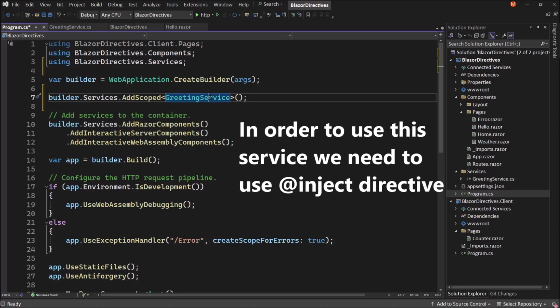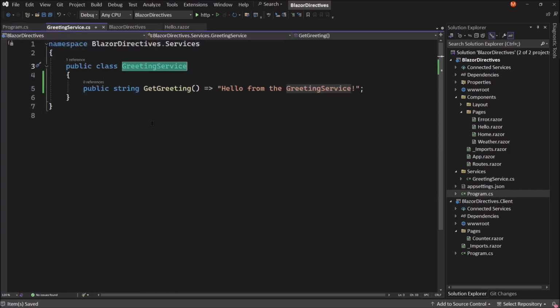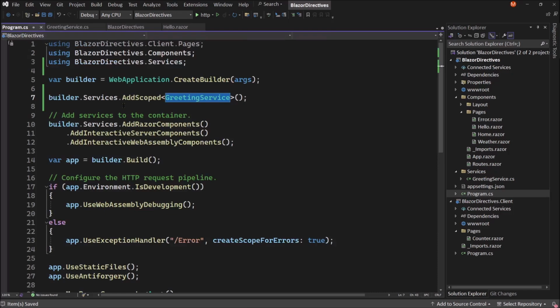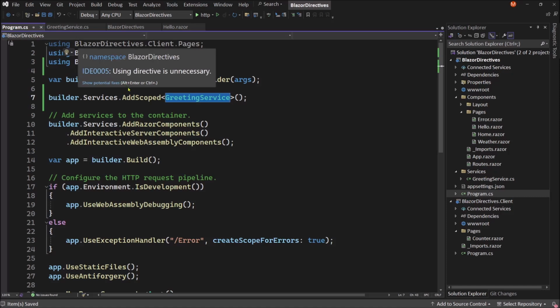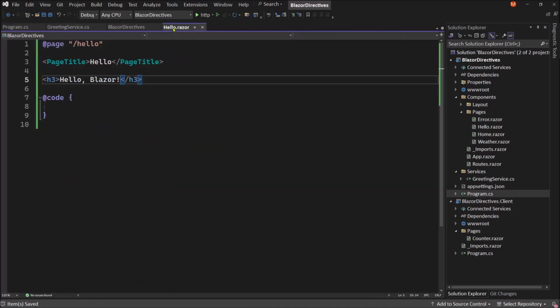However, in order to use this service, we need to use the @inject directive. Now we have created our service, then we have registered it in the program.cs file. Now we can use this service in the application, namely in a specific component or in a specific page. We can use this service by using the @inject directive. Now let's use this service inside the Hello.razor, namely in the hello page.